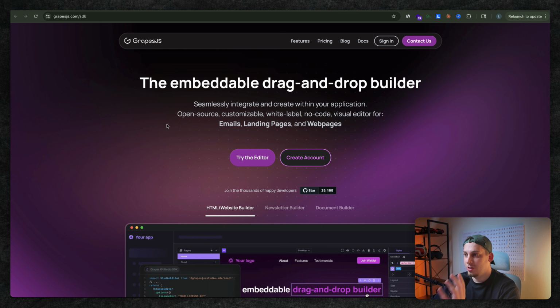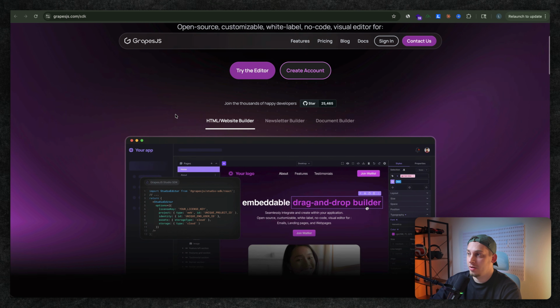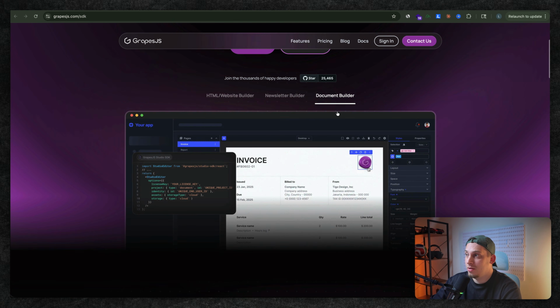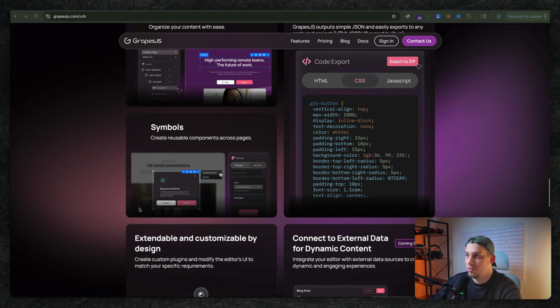So before we actually go into Cursor and I show you the whole setup, we have to understand what this is. So basically this is an SDK, a software development kit. And like I showed you before, it's an embeddable drag and drop builder. And if we scroll a little bit down here, you can see that it's for HTML/website builders. You can also use it for web apps. We also have newsletter, we have document builders. And there's a bunch of different features that come with this.